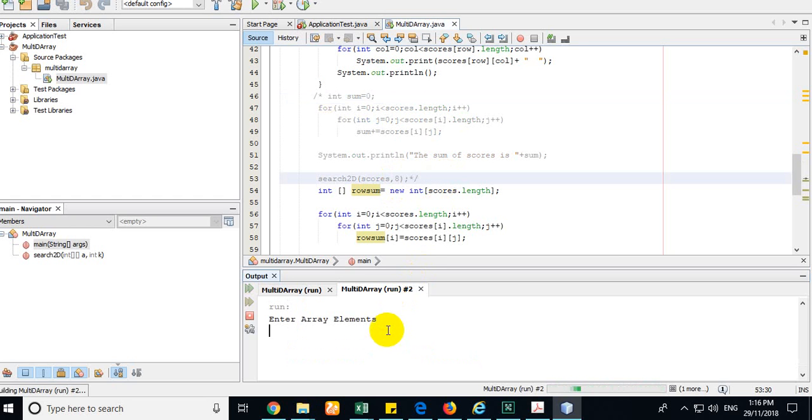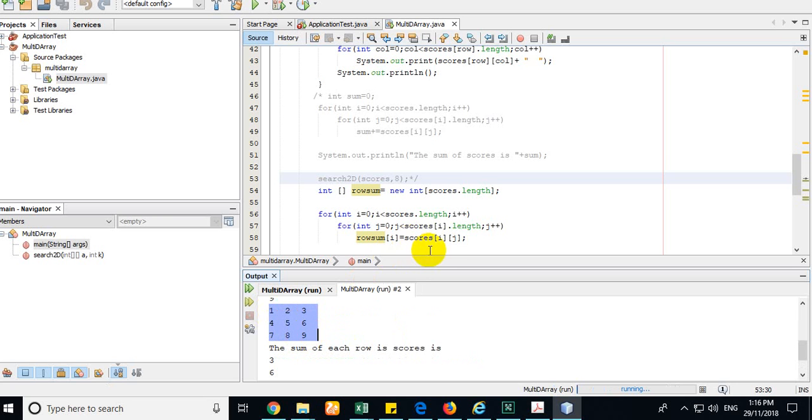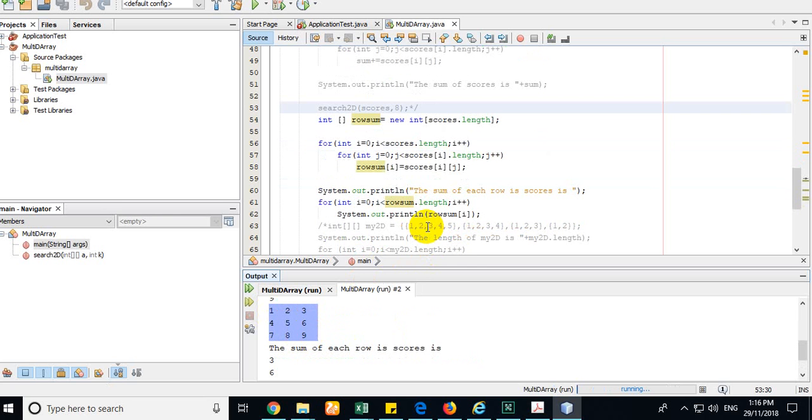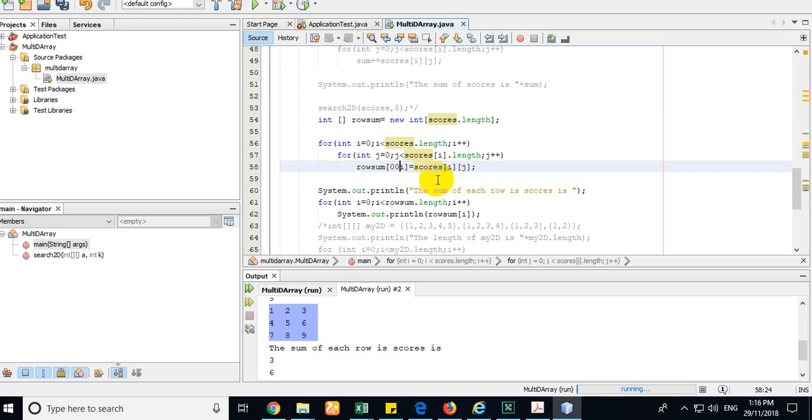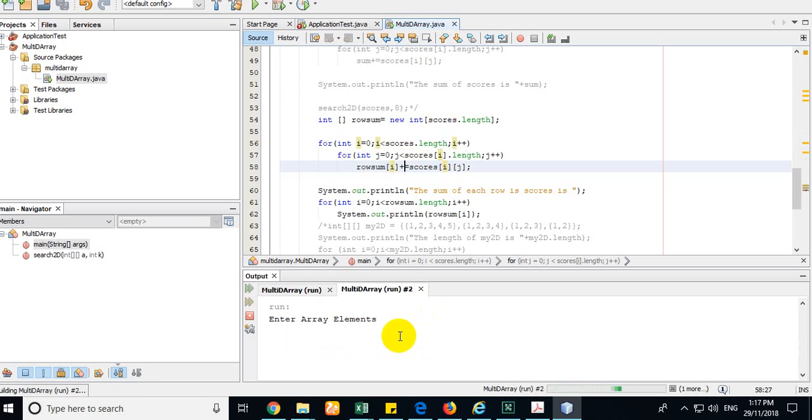And row sum. Okay, we got this here, row sum. 1, 2, 3, 4, 5, 6, 7, 8, 9. These are the elements. These are the 3 rows. The first row sum is, I'm sorry, there is a mistake over here, I believe. Yeah, we did not add it over here. Row sum plus equals. Yeah, we are missing plus here. So that's why it is not getting the result. So let us run now and check.